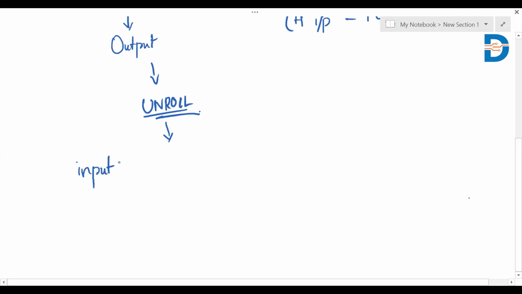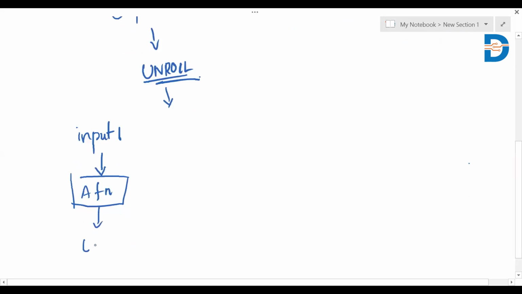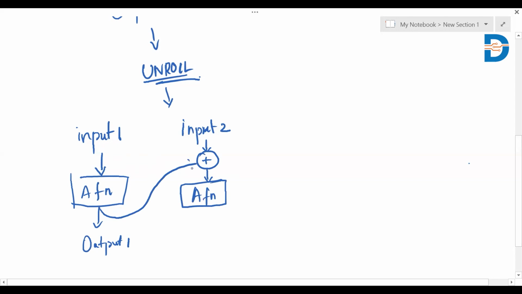I have 3 inputs. Let's say this is input 1, and I'll be giving that to the first activation function, isn't it? And it will give me the output 1. This is usual, but in a recurrent neural network, I need to give the input 2. In that case, I'll have a summation here and then the activation function. There will be a loop here that goes towards this summation, which takes the input 2 and then goes to the activation function, which gives out my second output.